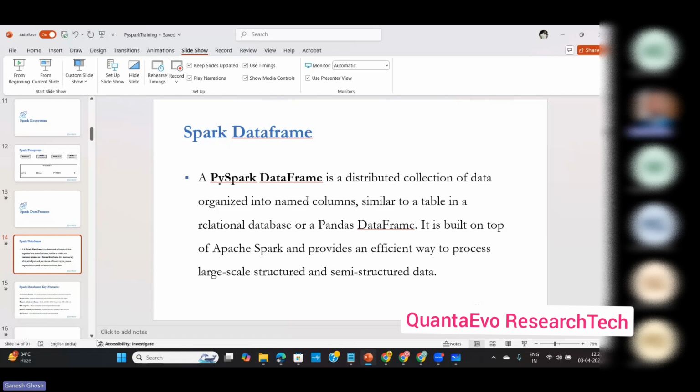So it is resilient. What was being said about RDD, that feature is also available in DataFrame. So according to me, DataFrame is a better version of RDD. It is resilient, and we can work on it in a distributed way.